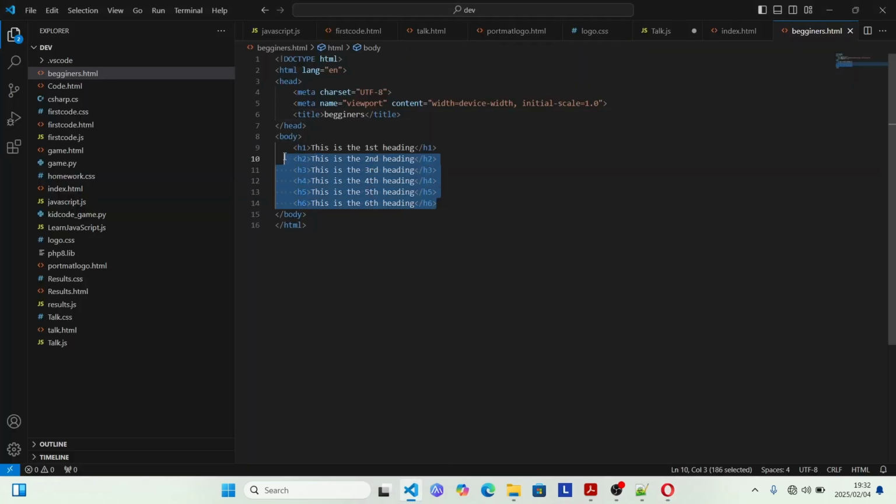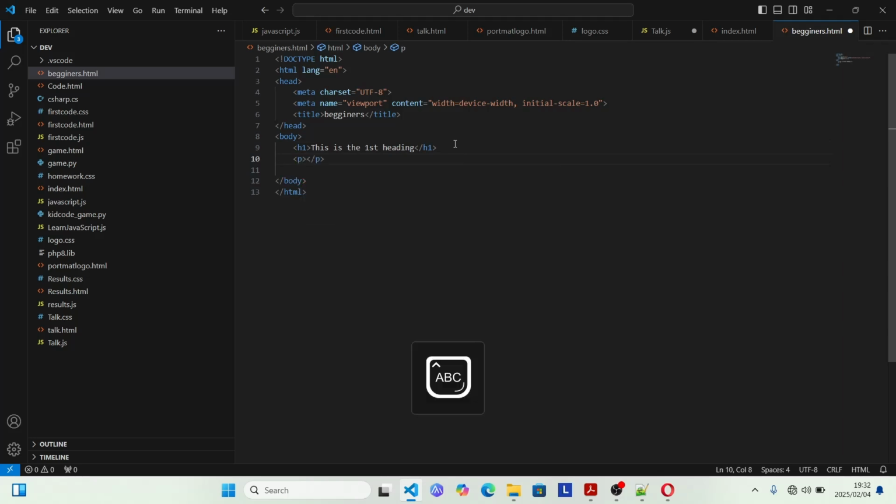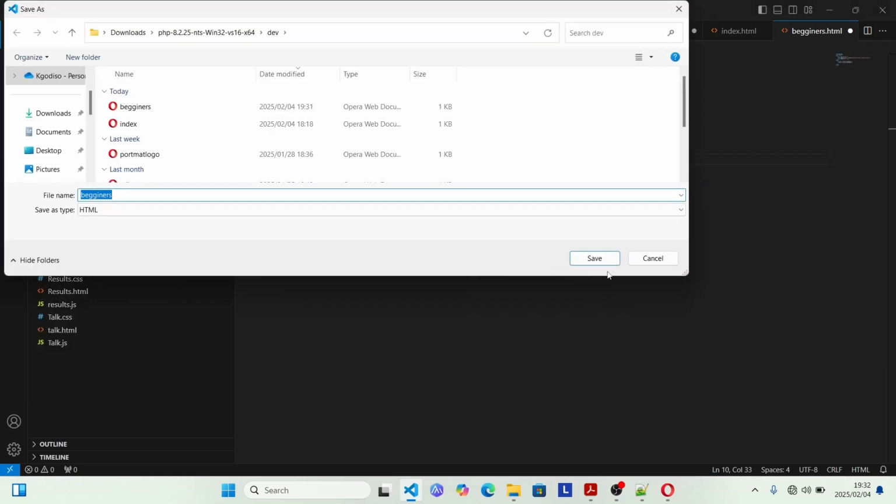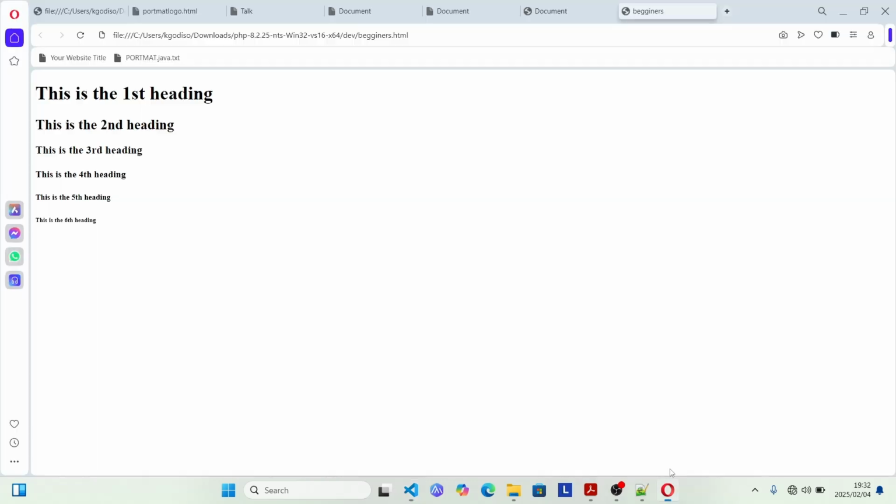Now let's erase these. Another tag that I want to talk about is P, which in full is paragraph. So this is the first paragraph. Now save your file, go to your web page, refresh, and this is what it looks like. The font size is smaller than that of the first heading.